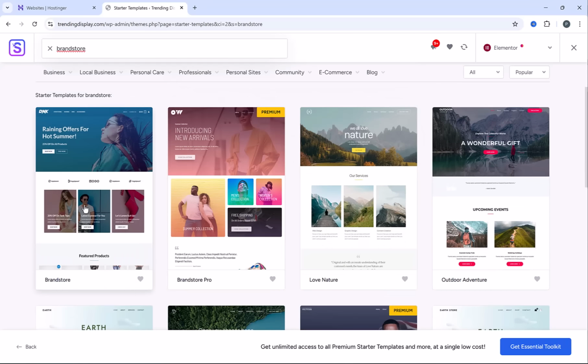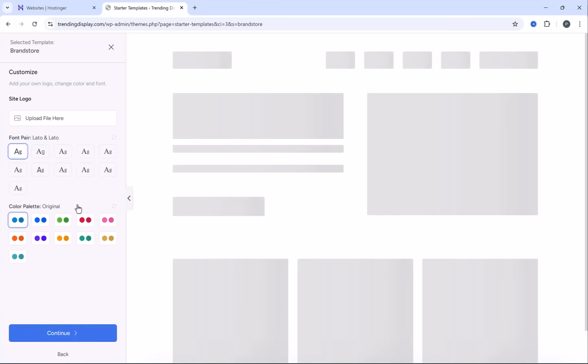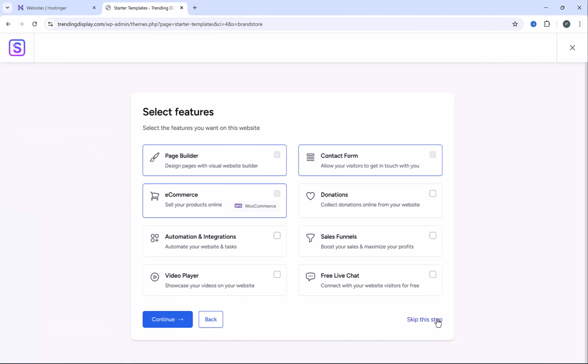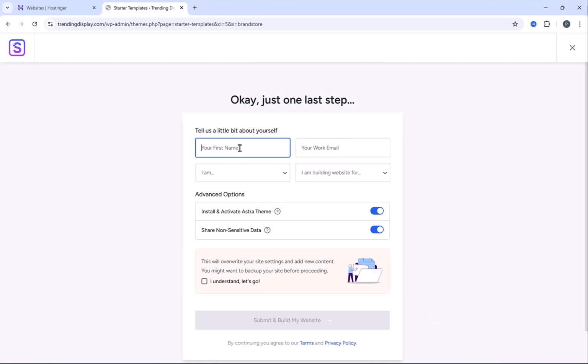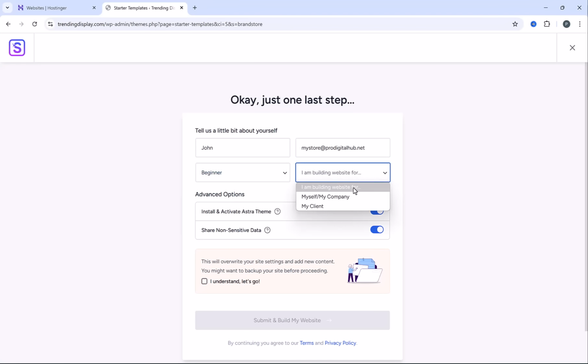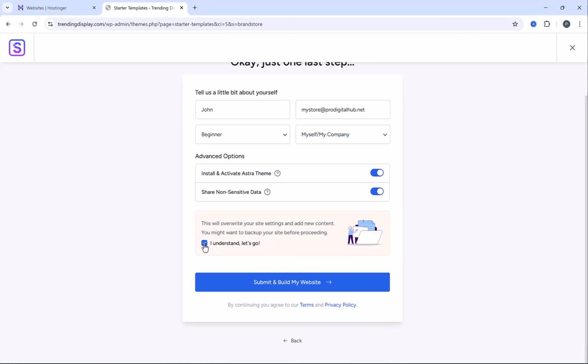Now let's add it to our website, click on it. And then click down here on Continue. Click on Skip this step. Enter your first name and email. Select I'm beginner. And I'm building a website for myself, my company. Check the box I understand, let's go. Then click Submit and build my website.